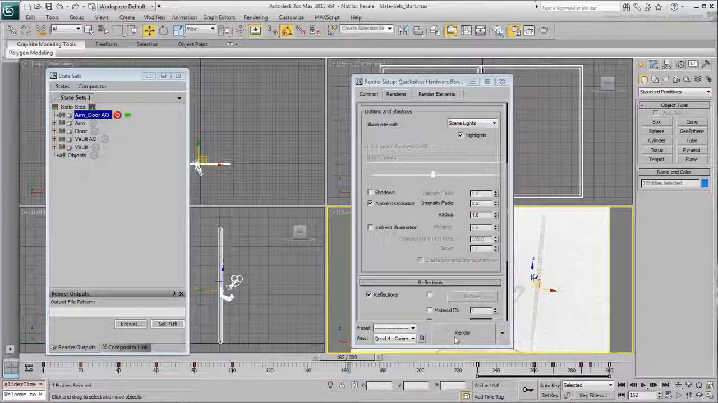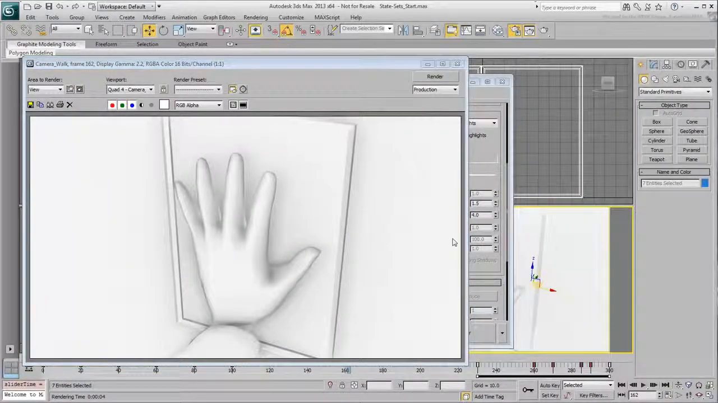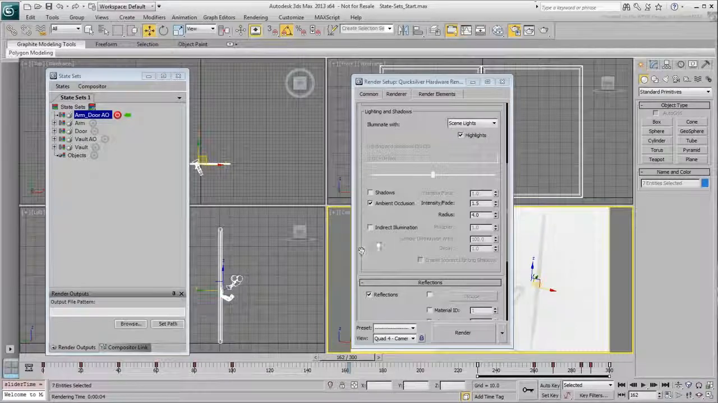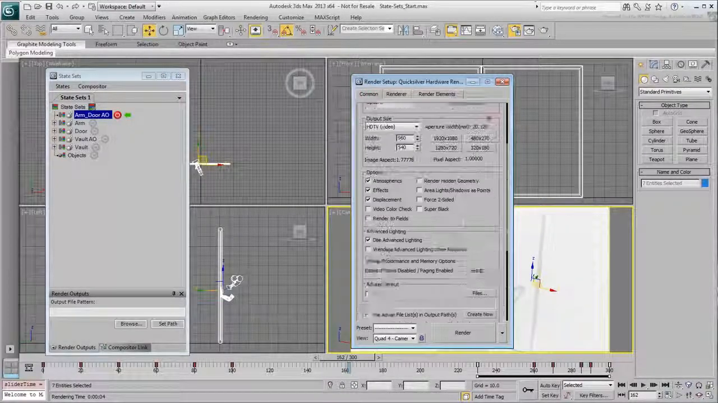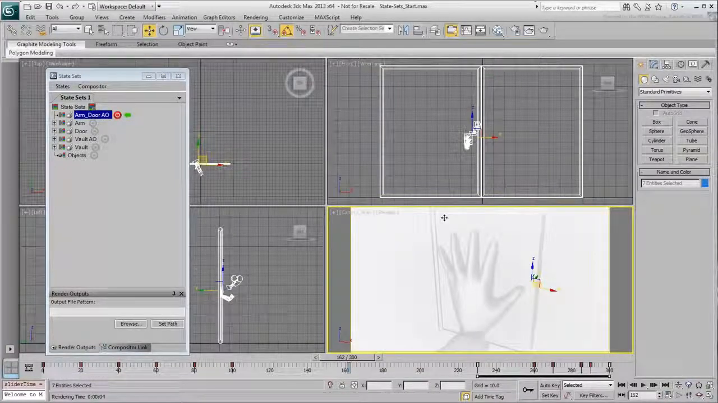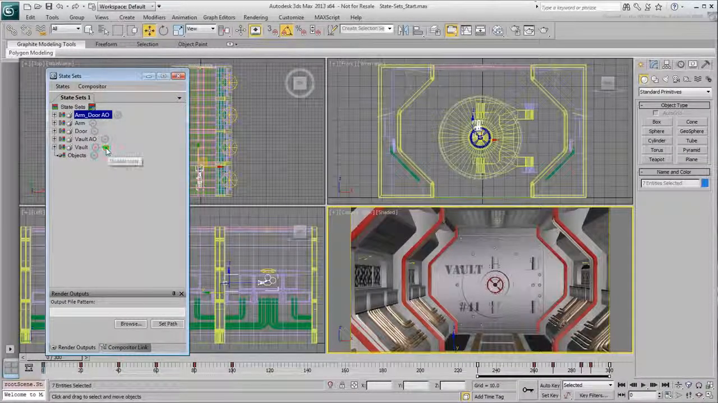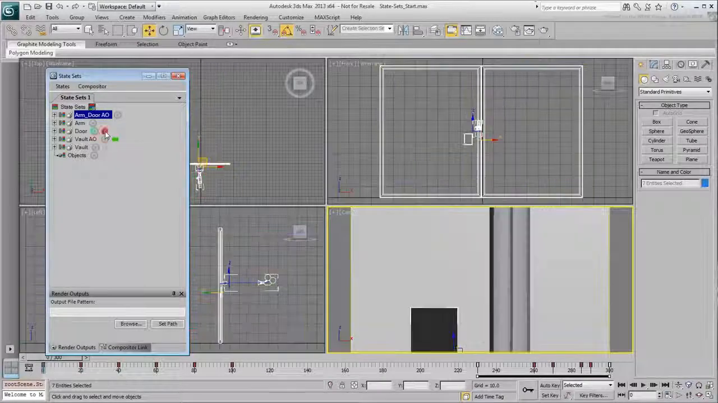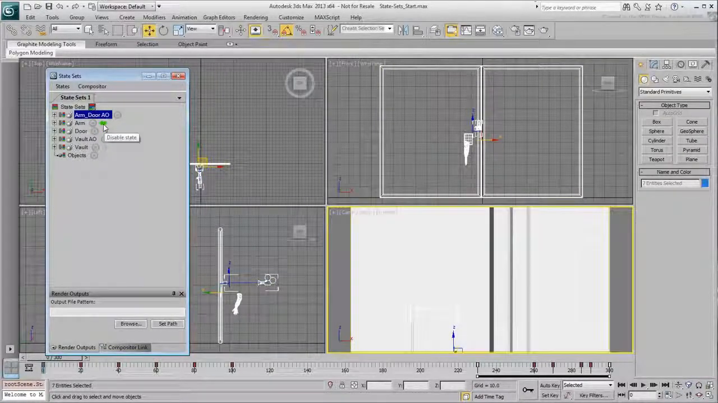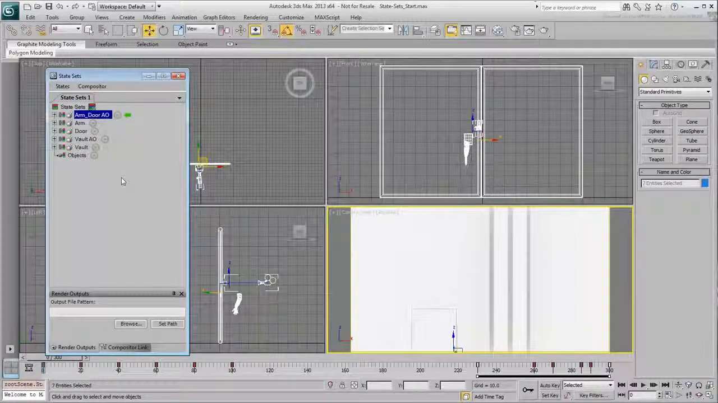Test render a frame around frame 160 to make sure all is working fine. In the Common tab, set the rendering to the active sequence. Go back to frame 0, make sure the camera view is still active, and exit Record Mode on the state set. Activate the state sets one by one to make sure all is working well. In the next movie, you set the render output paths to render state sets information to disk.